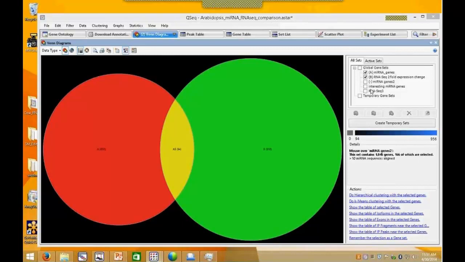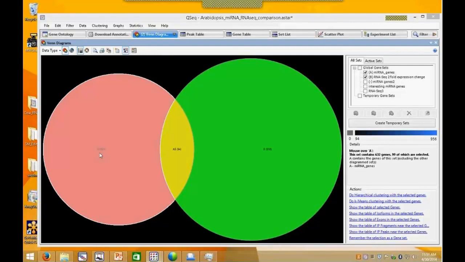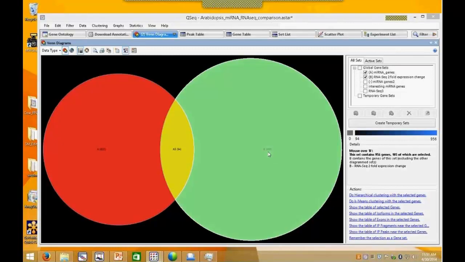Now the Venn diagram, I can control what I'm comparing, but in this particular example, the A region is the set of microRNA genes that were interesting, and B is the RNA-Seq genes that showed an up or down regulation. And I can look at the intersection. Well, here are 94 genes that had a peak of miRNA data aligned either in the gene or upstream, and also showed a significant change in expression.